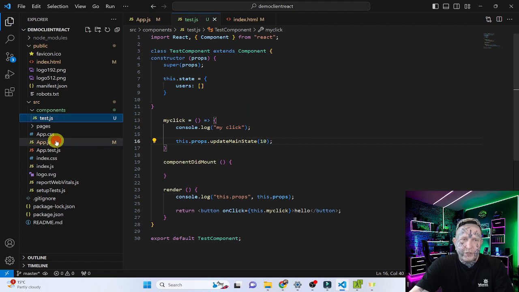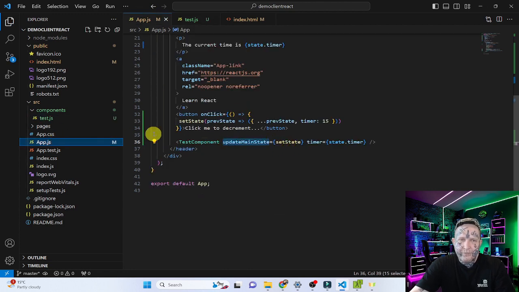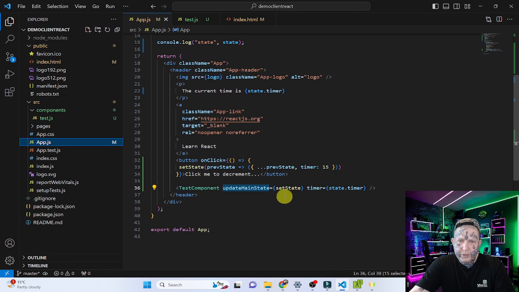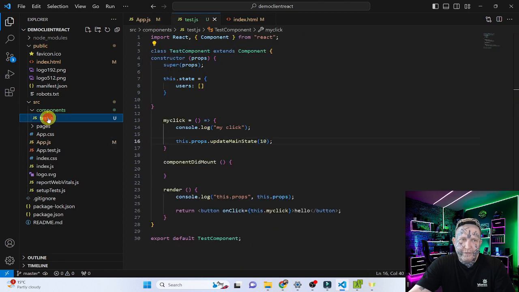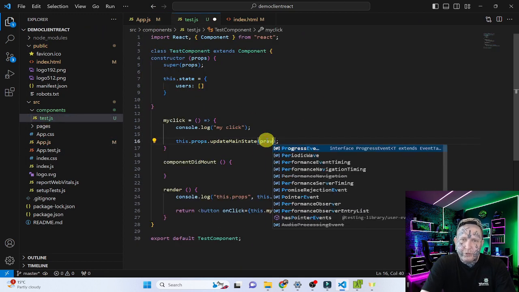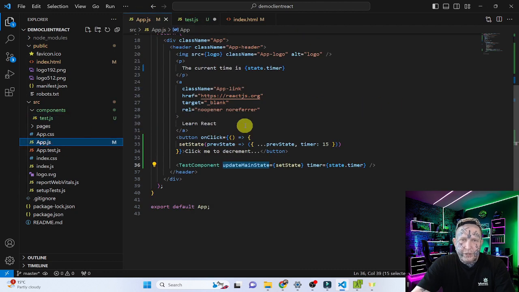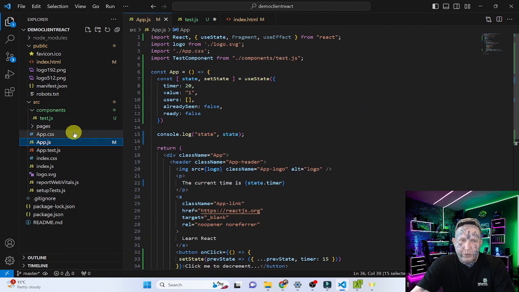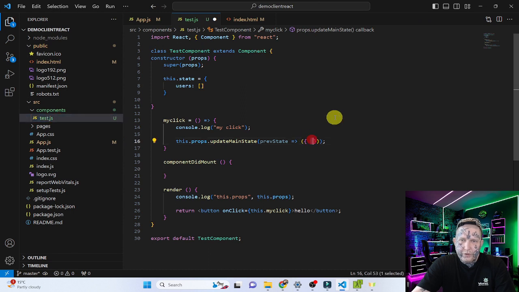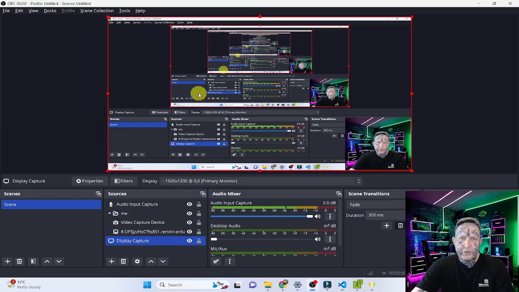So what that's going to do is send 10 to, we need to take the previous state. So we're going to take the previous state as a parameter, and then we're going to do the same thing as we did in the main component with the set state in this component. So we're going to do prev state to destructure the previous state, and then timer equals, say, 1. And then let's give this a try.